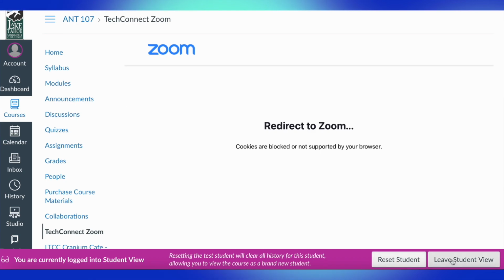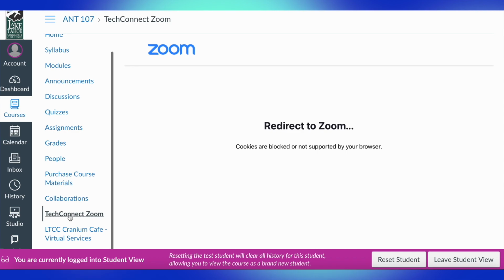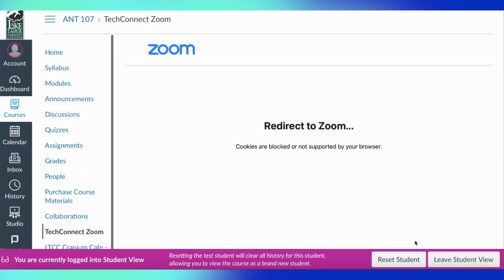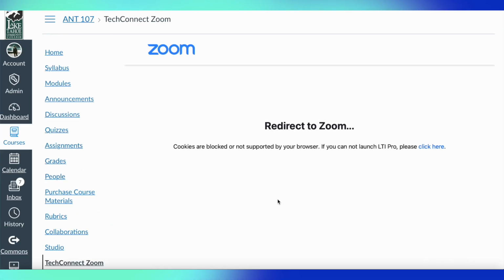I'm going to leave the student view. Again, the students would connect on Tech Connect Zoom, and then they would easily be able to join the office hours. Keep in mind, you can very simply do this as a page as well. You can link anything inside of Canvas as an intra link inside of Canvas. Just do that in your module structure, and then the students know exactly where to join.